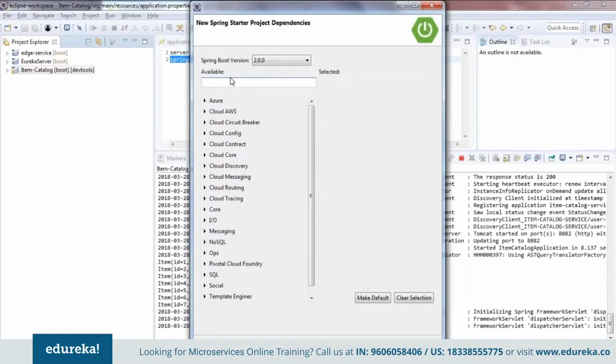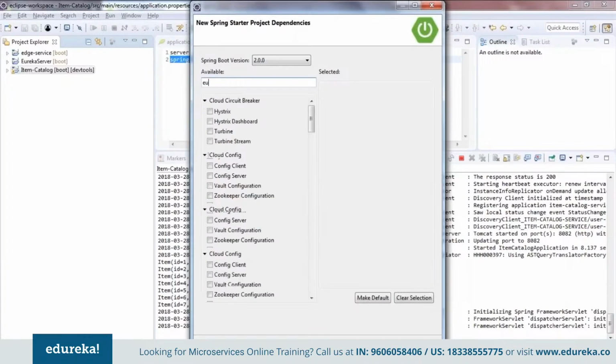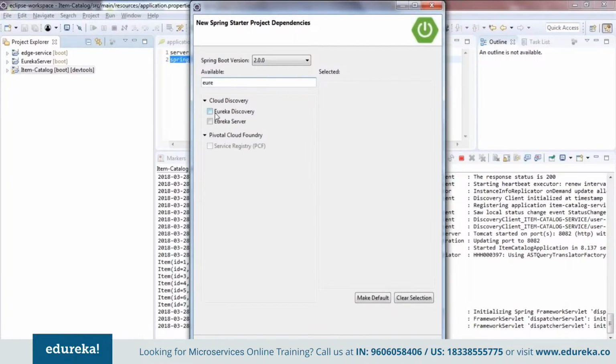The first dependency we need is Eureka Discovery. So just type here Eureka Discovery, select that, right? So this is basically for service registration like we have done in the item catalog service as well. So this will be registered in my Eureka server. Then we are going to add a Feign dependency. Let me just type that first. So yeah, this Feign dependency is basically a declarative web service client.